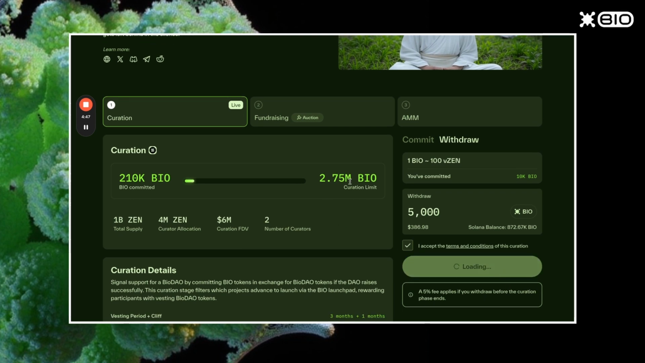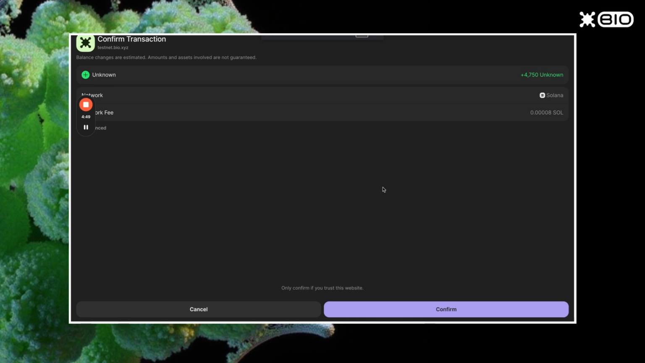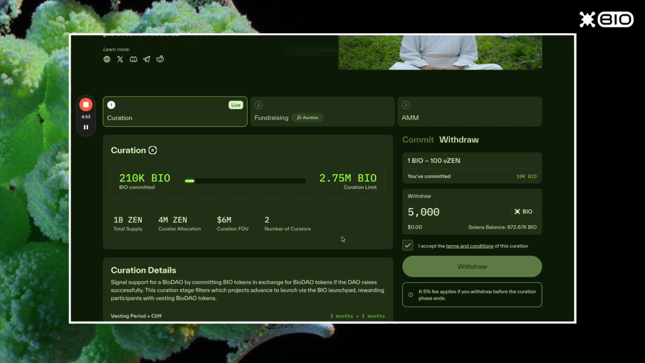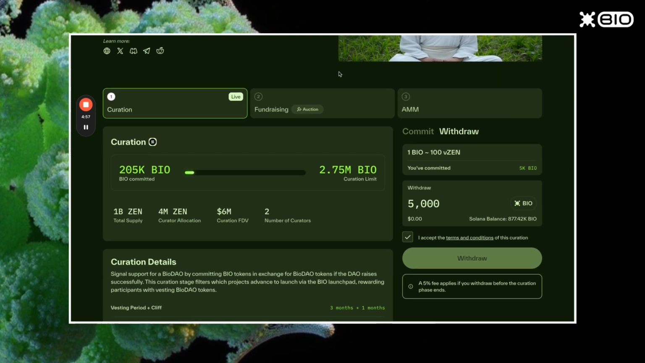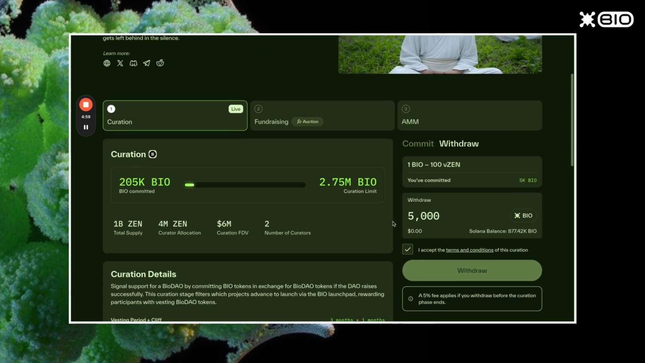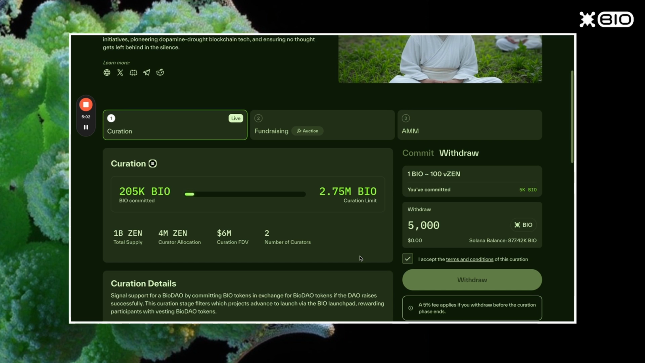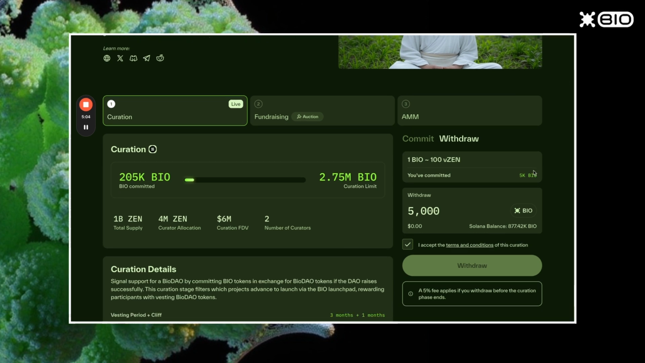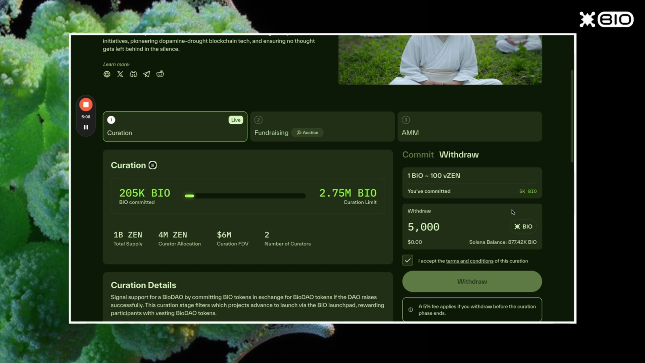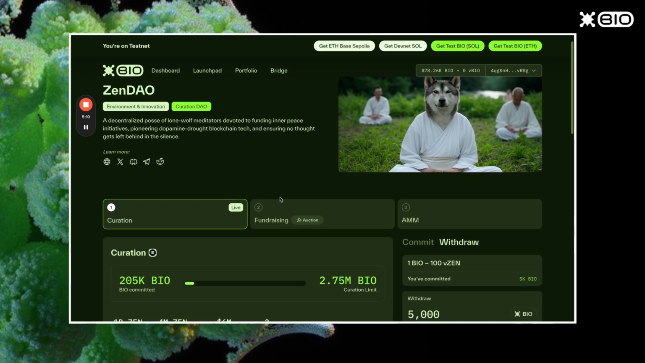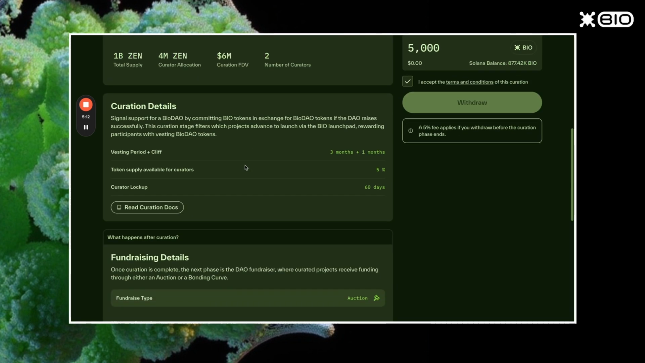And if I click withdraw, you will see this in a sec. I'm getting only 4.75K back. And yeah, you saw the withdrawal message, something we'll need to adjust, that it shows 4.75K are being withdrawn. And with that, you now have only 5K bio committed to the DAO. All right, that's it. Happy curating.